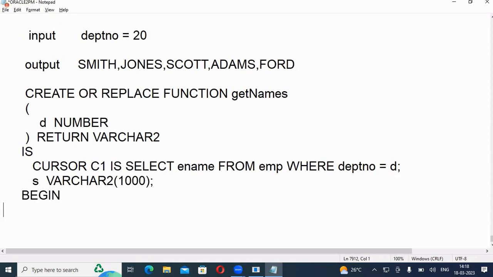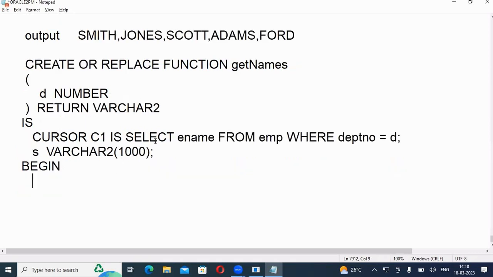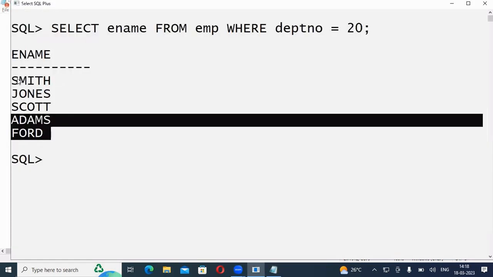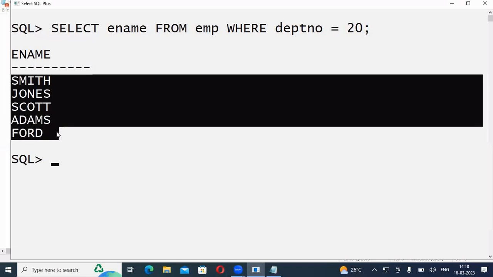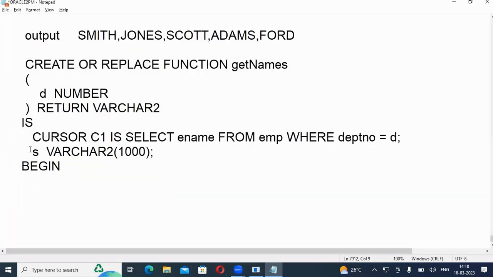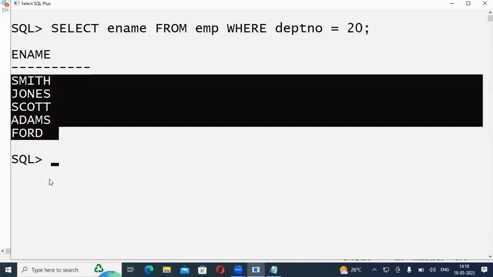Next one. Begin. Now see, these names, let's say 5. All these 5 names are stored into cursor C1. Fetch one by one name, concatenate with variable S. Then tell me how to fetch one by one name.